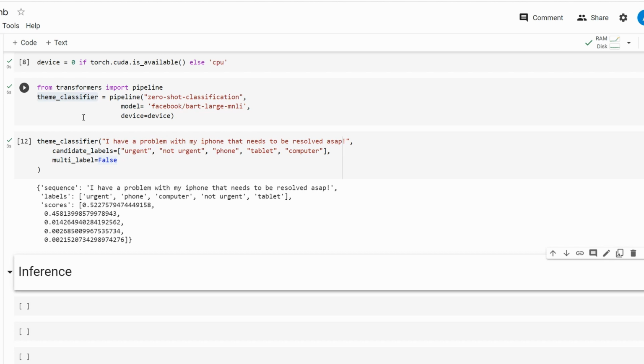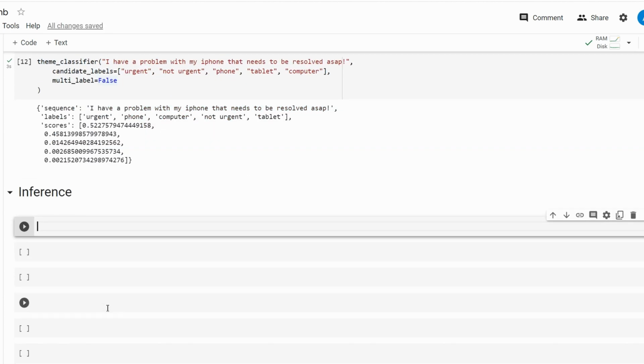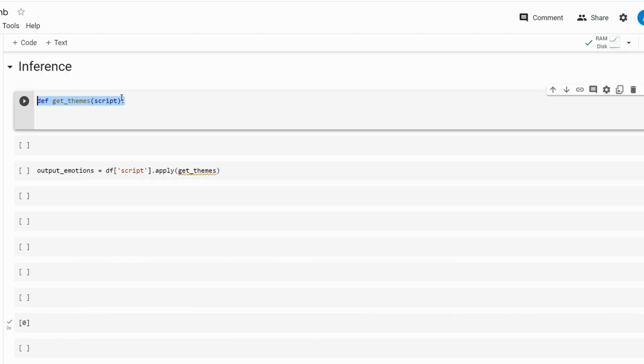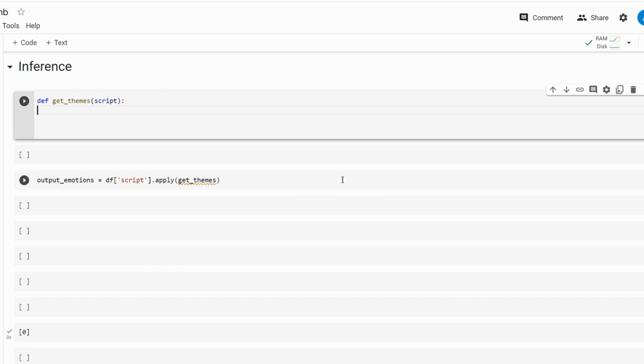Let's do that for all our data. We can use the pandas apply function and give it the getThemes function that we will create now. This will loop over each row, running them through the getThemes function one by one. Since BART is a transformers model, it has a maximum number of tokens that it can take. So we need to split the text into multiple batches. Let's split it into batches of 20 sentences.